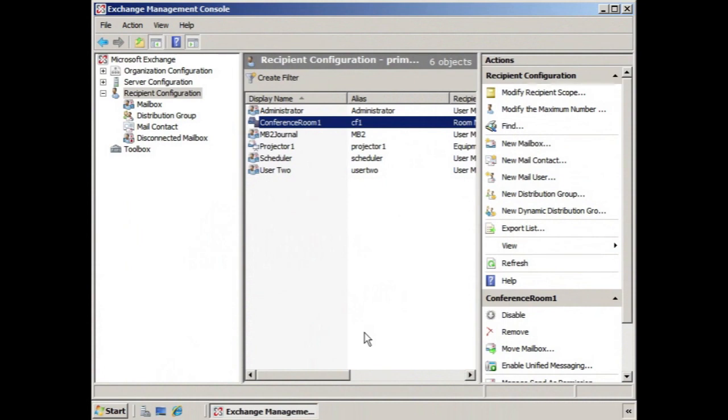At this point, we've created resource mailboxes. Now, as an administrator, you don't want to be responsible for every room, projector, laptop, and so forth that your company might have. So the logical thing to do here is to delegate that responsibility to someone else. So whoever it is that will eventually be handling the scheduling, we're going to just call them scheduler here.